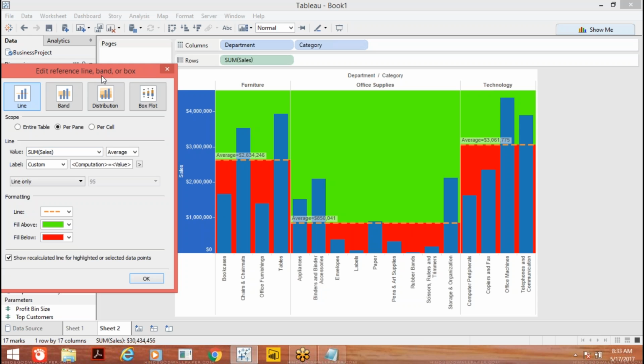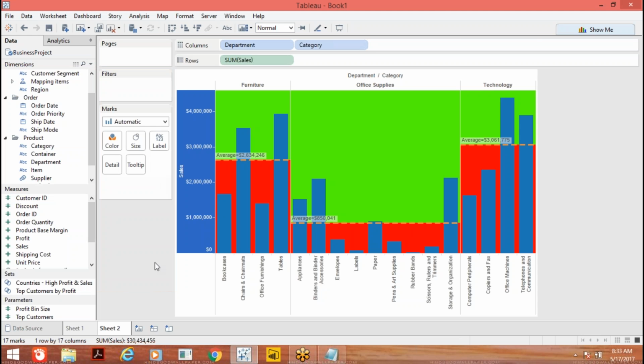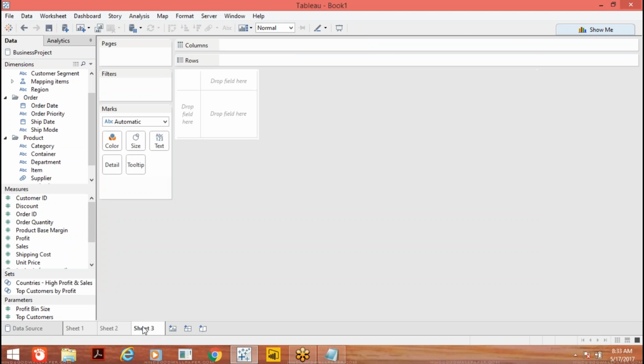Now, let us go with the band. How to go with the band? What is a band? It is a combination of two lines. Here at a time you can draw two lines from one place to another place. So band from will be there, band to will be there. Between that you want to draw the band.